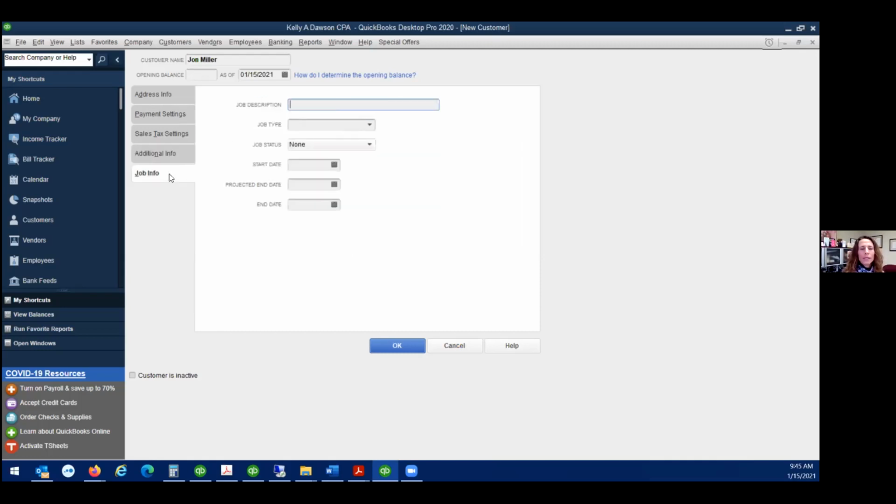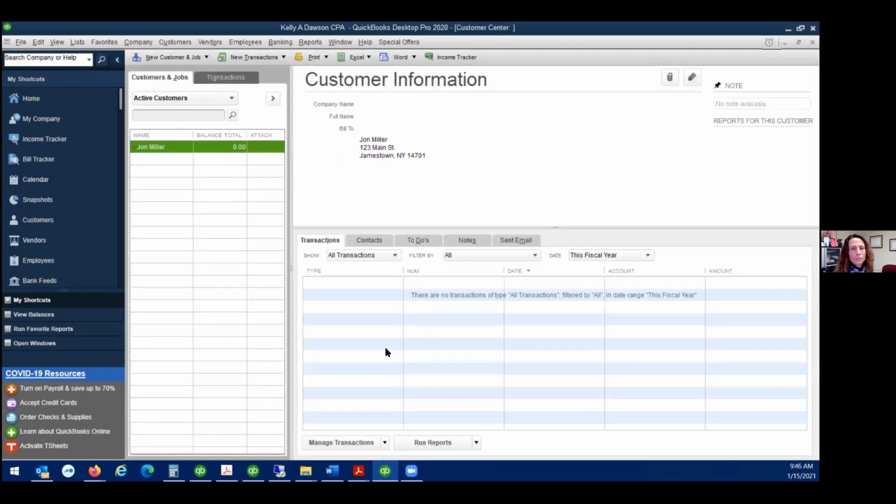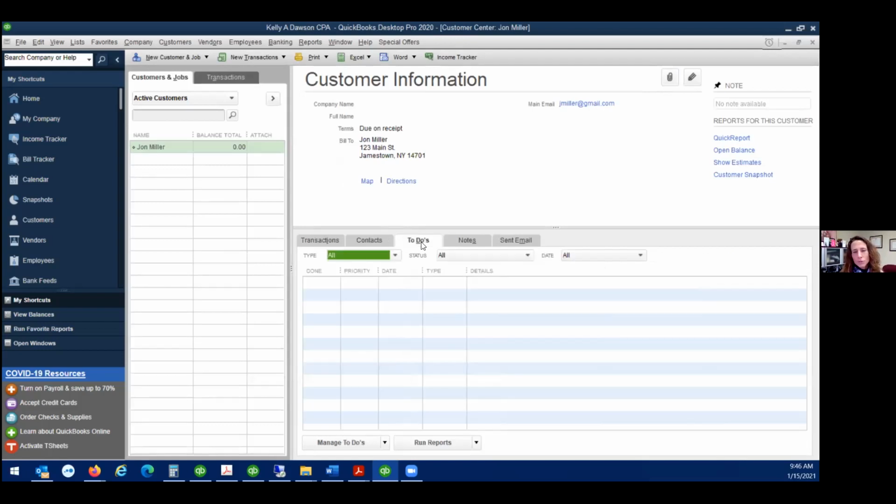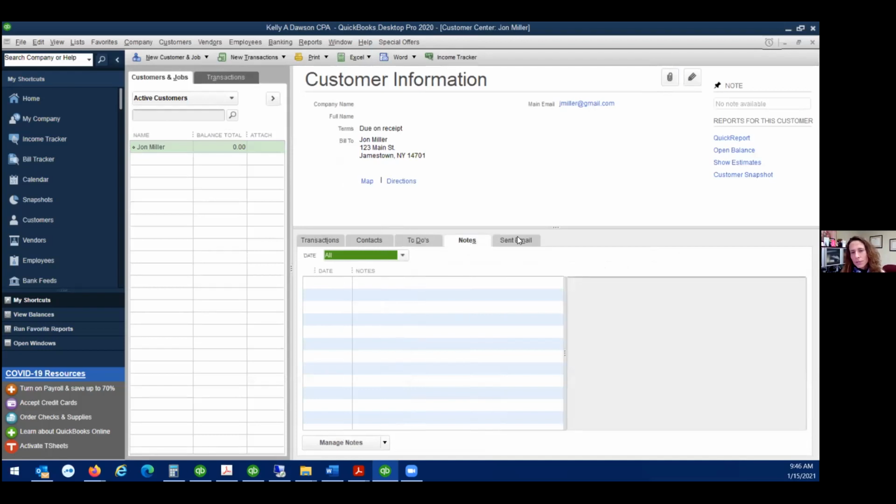And then again, if you're in the business of doing construction or something where you have multiple jobs, this is where you would set up your jobs. So I have John Miller already set up, so he's good to go. And then in this section here, you can look at the contact information, or you can put some contacts in. You can have to-dos in here, notes for your customers.